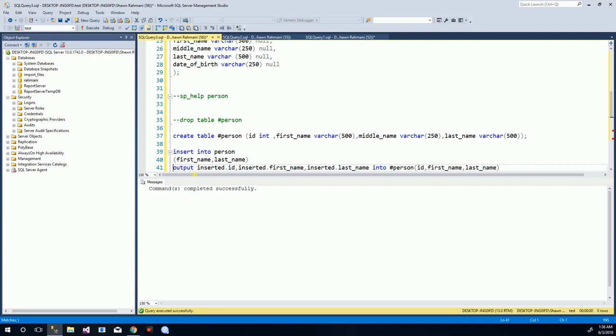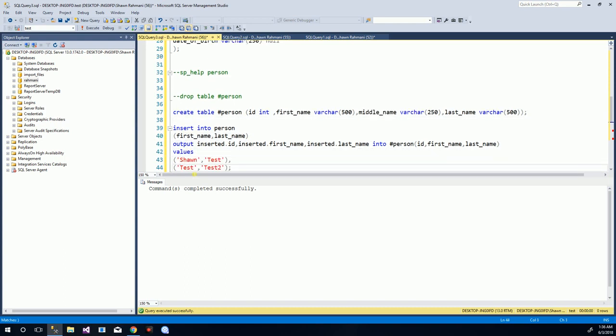So what I'm doing here is inserting just two columns into person, and I'm actually going to only insert 2 values. Anytime you insert data into a table, you would identify what columns are being inserted into, and you would also have to display the values, and in this case I've done that. The difference is right here, this line. I'm outputting all these inserted values into a temporary table that we've created right here. So those ID, first name, and last name are now also being inserted into the temporary table ID, first name, and last name.